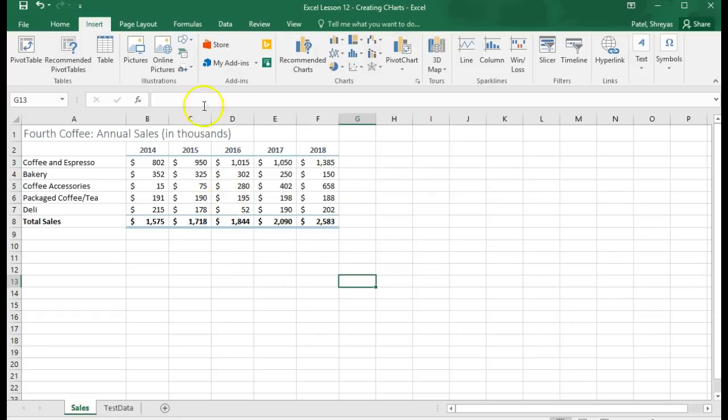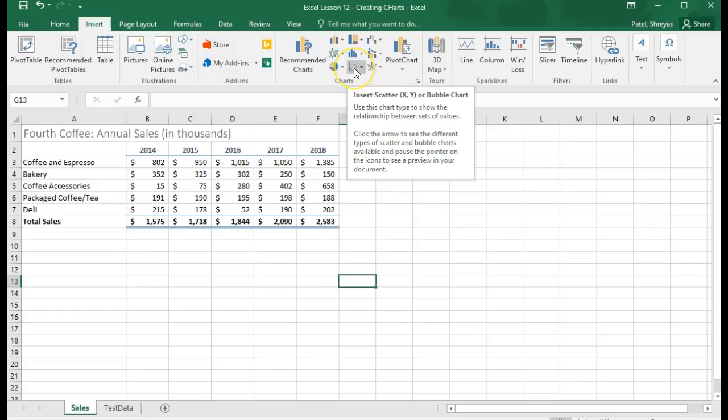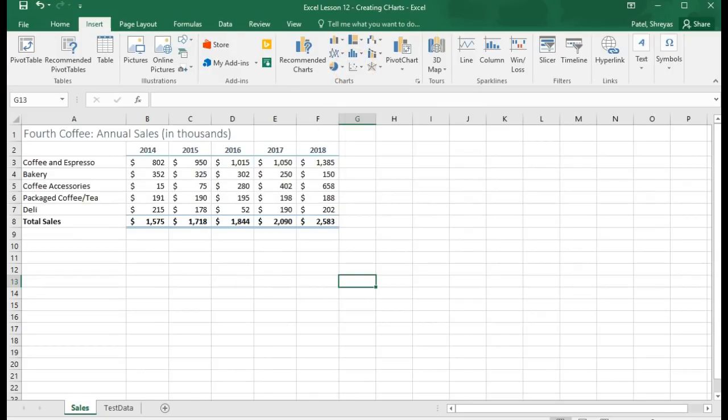So predominantly we're going to be working with tables and charts today and teaching you the ins and outs of tables and charts. So we'll be looking at the recommended charts section under the insert ribbon, and then looking at scatter plots, and then how do we modify them and why they're really important.